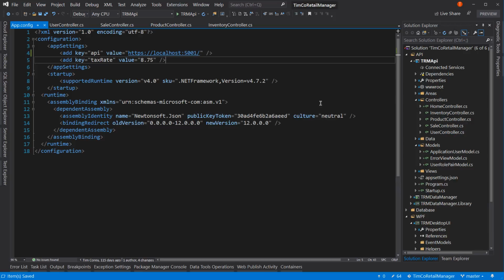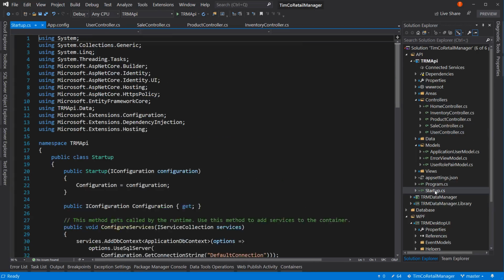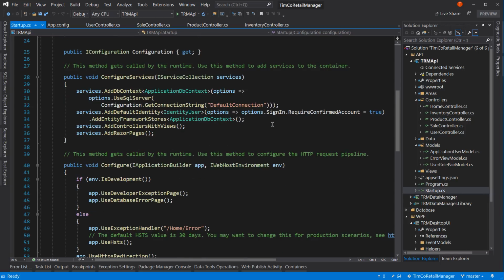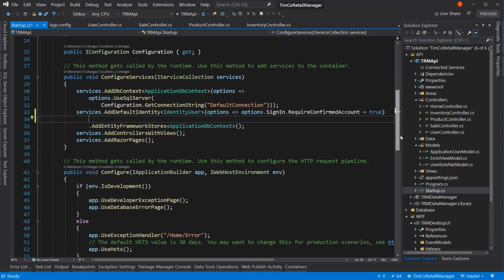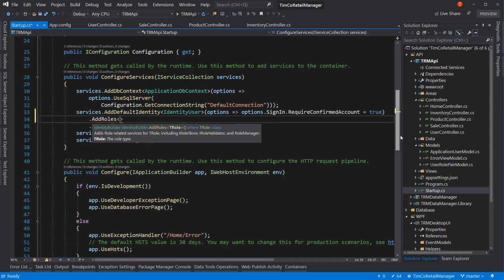Oh, before we do, we need to add in our roles. So one of the things we need to do is go down to, I believe, Startup. And what we're looking for is where we reference, right here, add default identity. We have to add one more thing in here, and it's, I believe, add roles, and then we're going to say identity role. And what this will do is add roles into our authentication, because by default, they're not in there anymore.